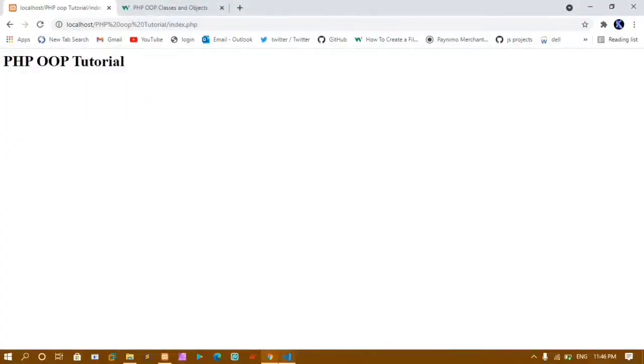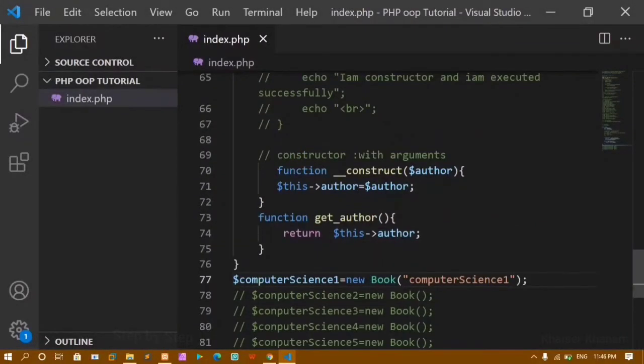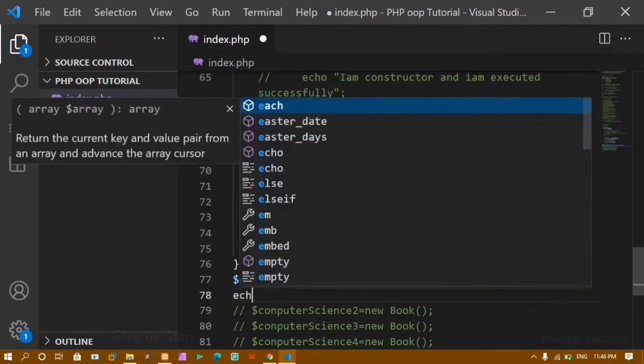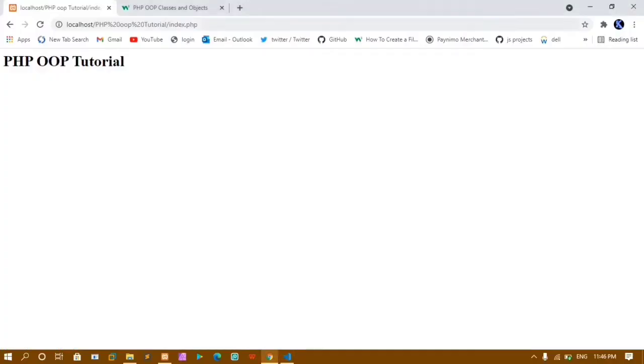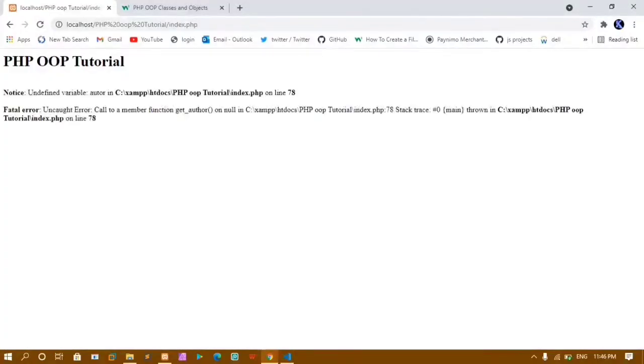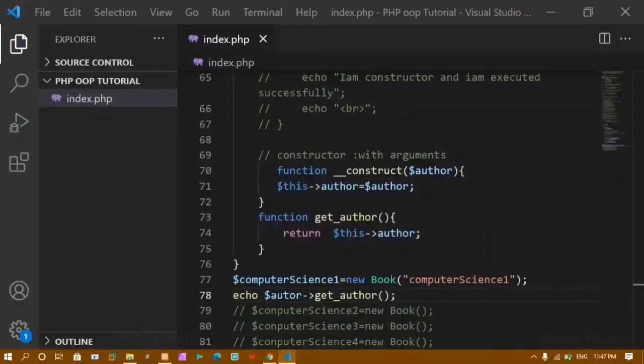Now you can see I don't have any output because I have to call this get author function here. Below this I'm going to echo that one. I'll write echo, and inside this I want author. I'll write author, arrow symbol, and here I want to call this function. I'll copy this function and paste it here. I'll save and refresh. I got an error.